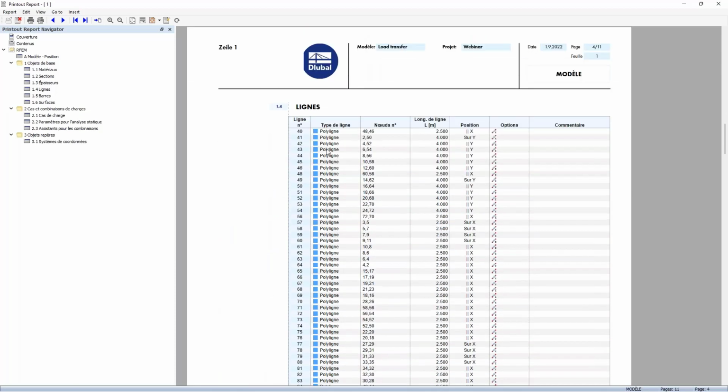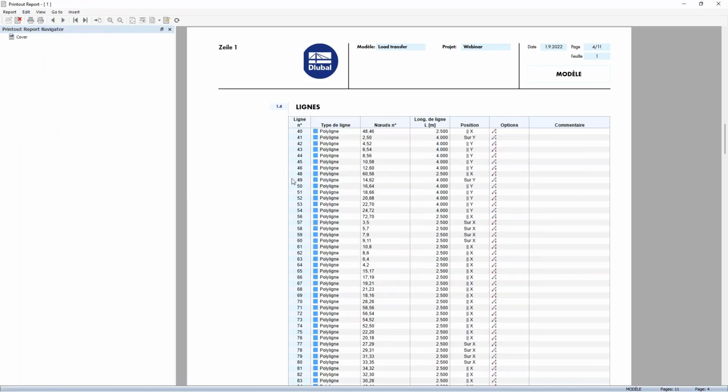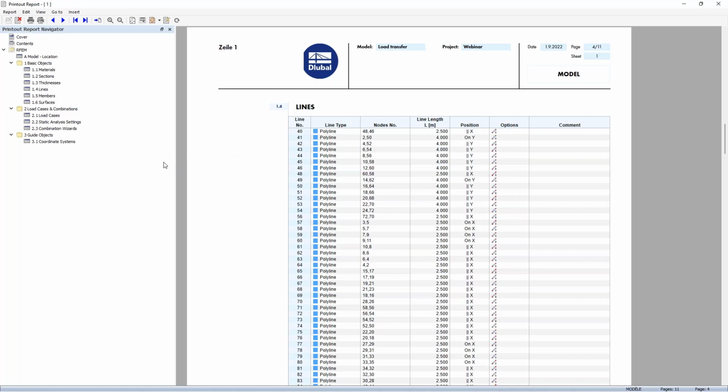Now all is in French. So I use again the English language. At the moment, it's not yet possible to create an own language or to add technical terms in a table, but we are working on that, and we will implement that in future.